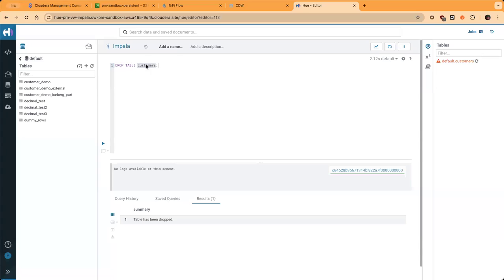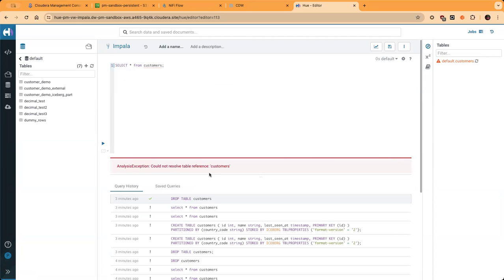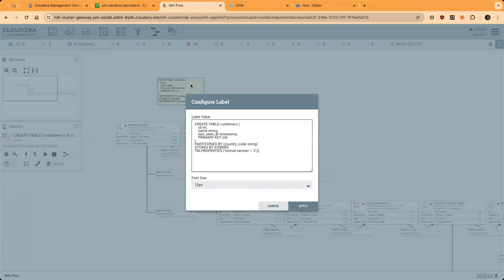So here, I just removed the table. If I do something like this, it will fail because basically I don't have any table yet. So I'm going to start creating a table, something very simple. And I'm going to use the Iceberg table format.